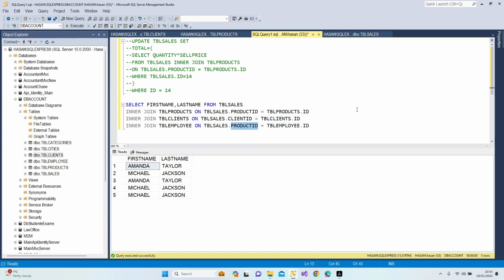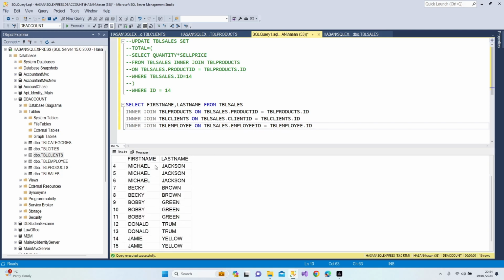This is the bad result of copy and paste. Do not do this, please. I'm trying to just finish quickly. F5, as you can see, perfect. We received 16 sales actions from our sales table.